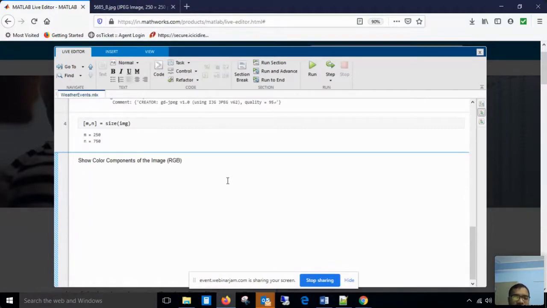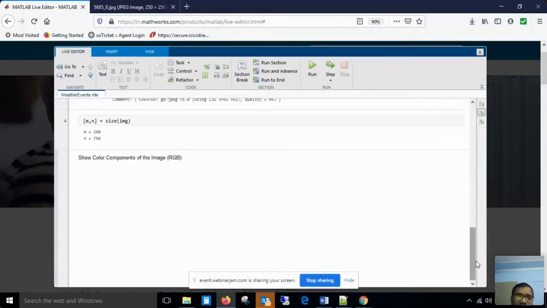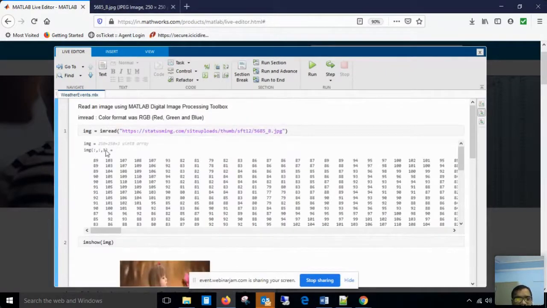Basically, how does it look when I separate out these components? My imread function says that it is 250 cross 250 cross 3, and when you see here img colon colon 1, what is the meaning of this? We haven't discussed this part. What is the meaning of this colon 1 and colon 2? So img represents the complete matrix with all the color components, and the individual color components are marked as the third dimension, that is 3, 250 cross 250 cross 3.